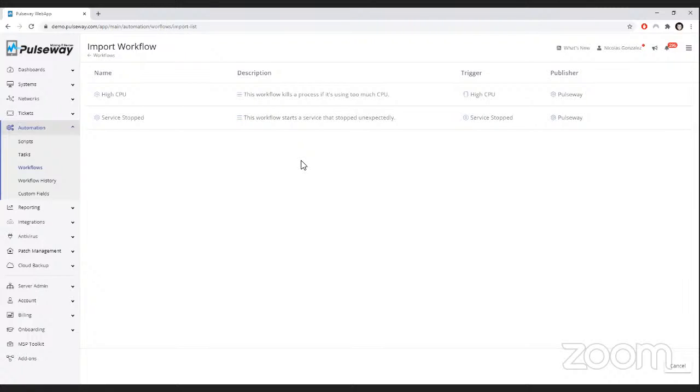So if you don't want to start from scratch for the high CPU or service stop workflows, you can definitely use ours to get you a jump start and then customize it further. But this is definitely gonna evolve into more of a collaborative approach and let people import and export their own workflows. At the moment, it's just focused on the ones Pulseway provides.